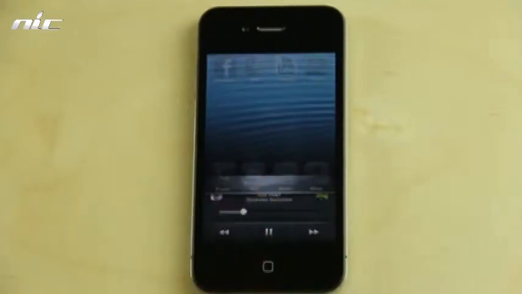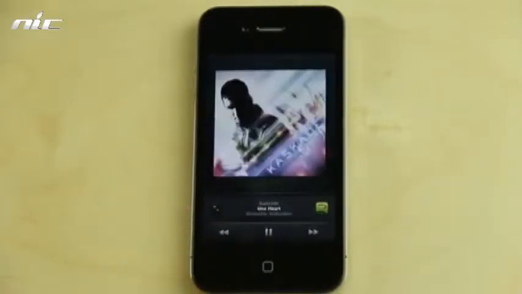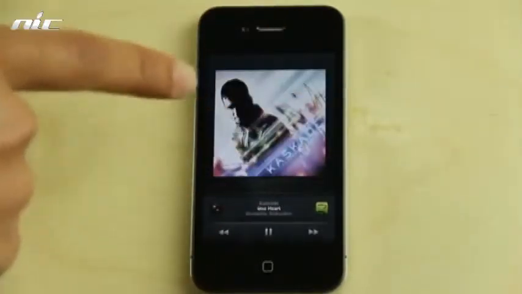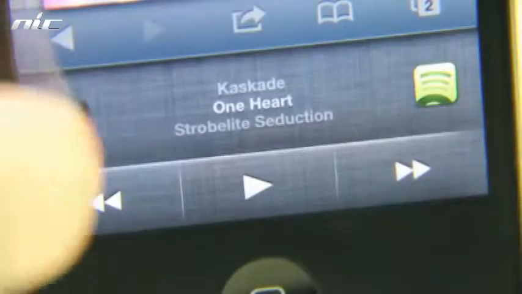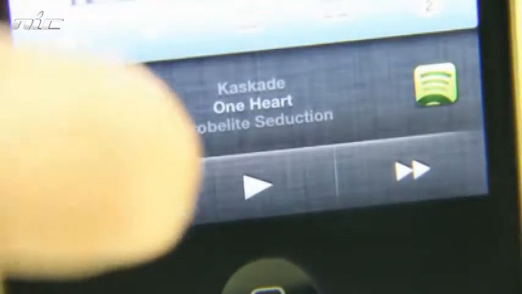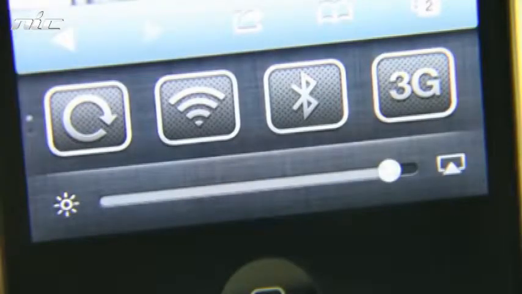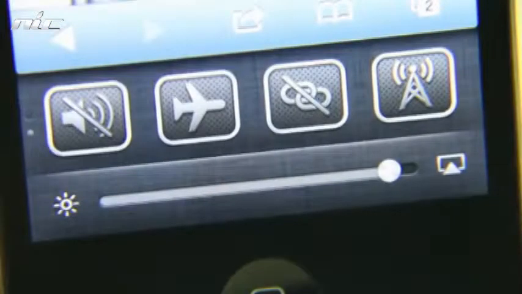Just slide up and you can adjust the volume for your currently playing music app, just like that. And you can also tap the album art and it'll load up a big version of your album art, sort of like Spotify for the desktop if you've ever used that. You just tap it again to minimize it. And if you swipe over, you also have 2 rows of toggles. That is a very nice feature.